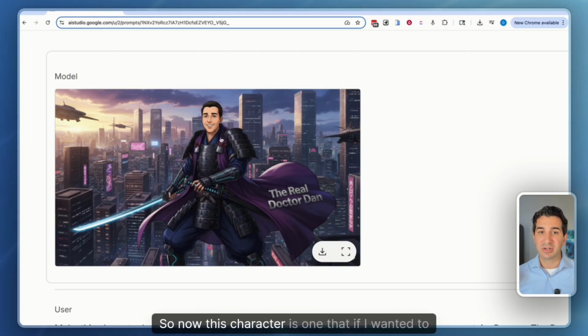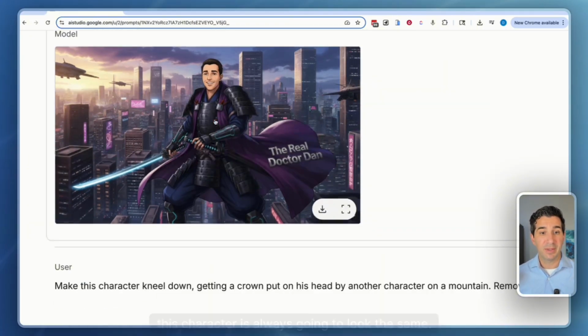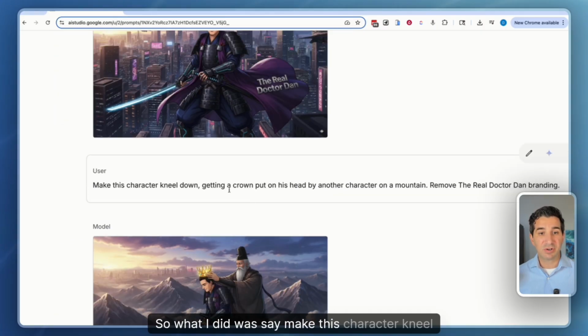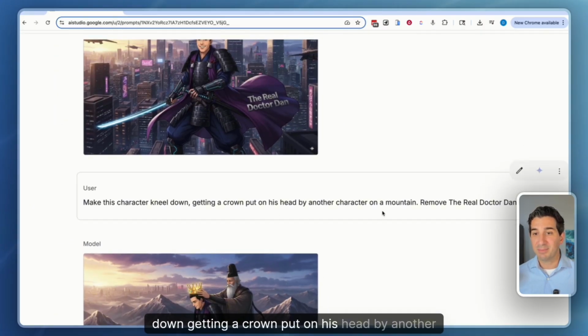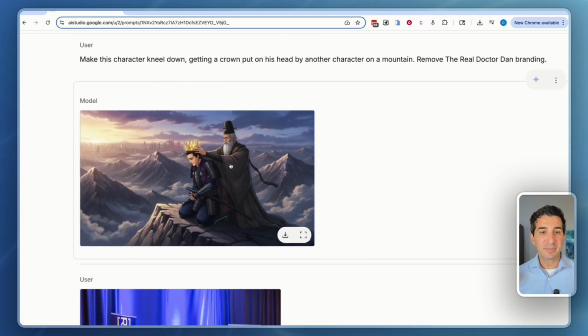Great. So now this character is one that if I wanted to use this ongoing in different images for my website, for social media, etc., I could do that. And this character is always going to look the same. So what I did was say, make this character kneel down, getting a crown put on his head by another character on the mountain, and remove the real Dr. Dan branding.